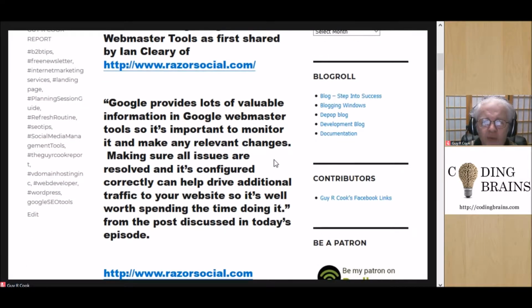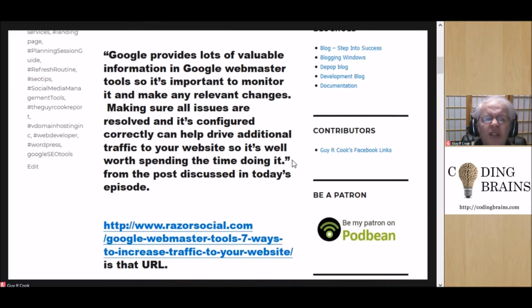His summary says, you can read it right there, and I'll read it out loud for the people that can't see it. Google provides lots of valuable information in Google Webmaster Tools, so it's important to monitor it and make any relevant changes. Make sure all issues are resolved and it is configured correctly. It can help drive additional traffic to your website, your blog, etc. So it's well worth spending the time doing it. And that's what the post says. Let's go look at the rest of it.